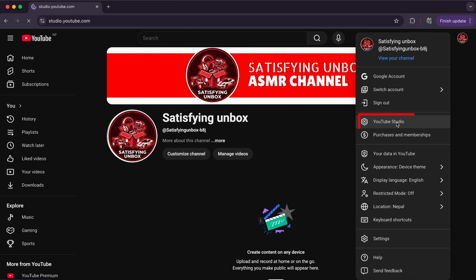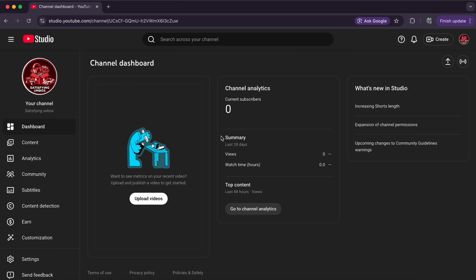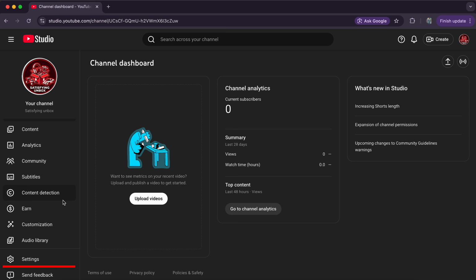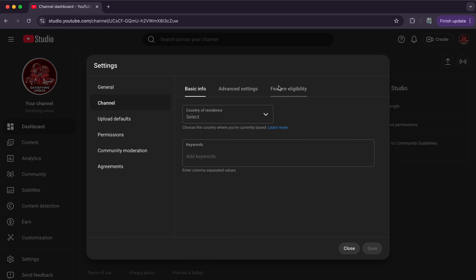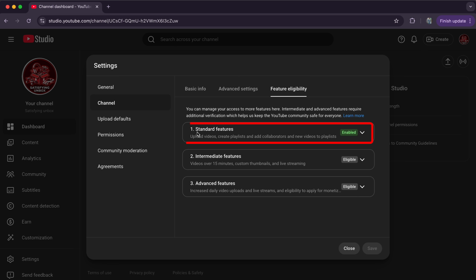Go to YouTube Studio. And after that, here you can see this type of window. Now go to settings. As you can see here at the bottom left, here you can see settings. Click on it and go to channel, and here you can see the eligibility. Click on it, and the first one is standard features, which is already enabled, and the second one is intermediate features. If you don't enable this, you can't post videos over 15 minutes or upload custom thumbnails and also live stream.